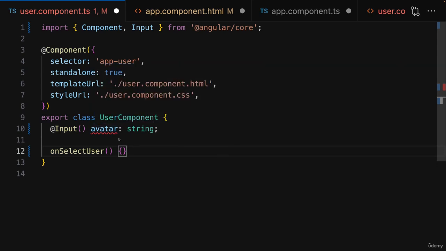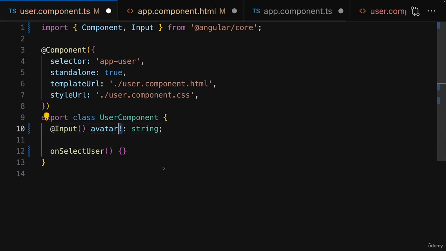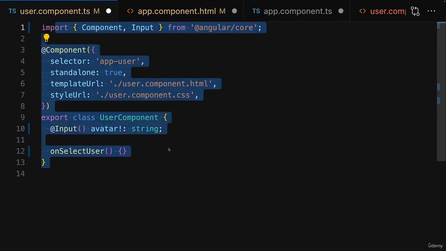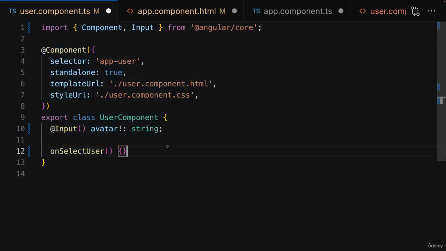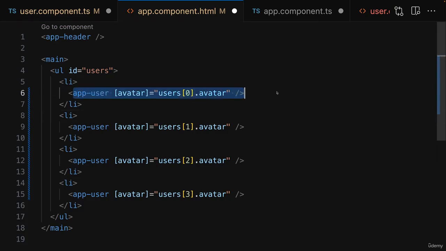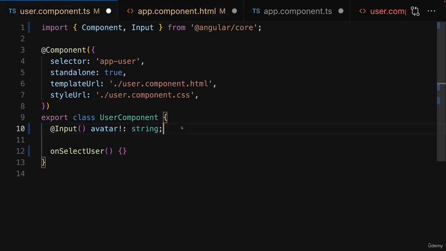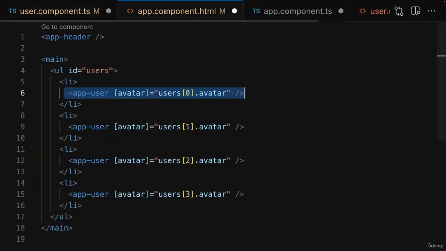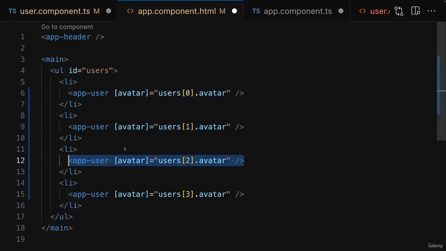Now, we can work around that by adding an exclamation mark after the property name. That's another TypeScript feature which simply tells TypeScript that we know that this will definitely be set to some value even though TypeScript can't see it in this code. But of course we know that the value will be set from outside here by assigning an avatar value when we use the user component. And that's now how we can get this avatar property value from outside this component and how we can therefore reuse this app user component.